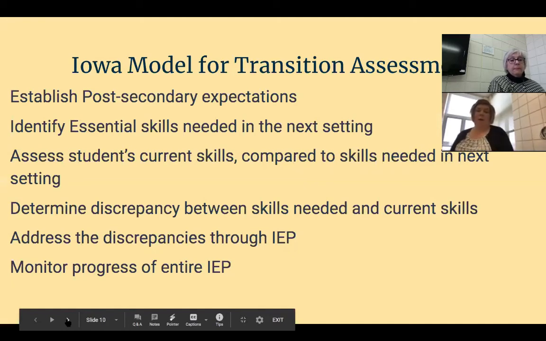The Iowa Model for Transition Assessment is Iowa's response to Indicator B13. It is the framework for how to effectively put the requirements into action. The Iowa Model of Transition Assessment relates to living, learning, and working. It emphasizes a student's strengths and abilities. It gathers appropriate, useful information, including student interests, preferences, and needs. And it provides data for decision making.